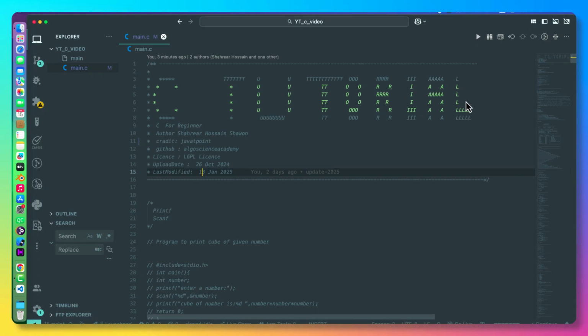In this lecture we are going to learn C programming. Here you can see our details above and below. This course is named C Programming, C for Beginners, and the author is Sharia Hussain, that is me. Credit goes to JavaPoint, an online platform to learn C programming and many other languages.